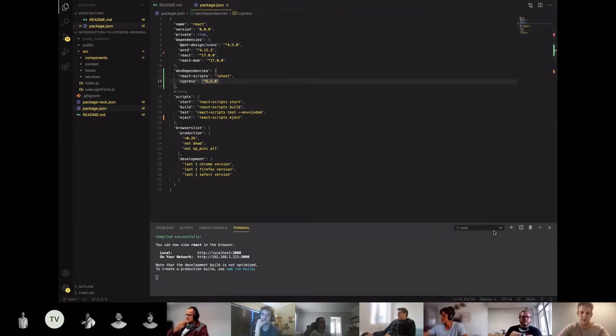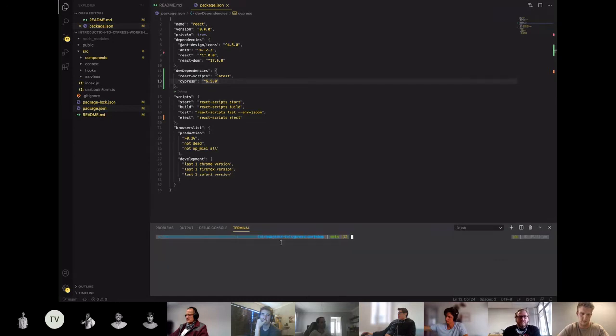But all I did was, if I create another terminal here, I ran npm i cypress. That's the only setup I've done so far. So don't think I've spent a whole bunch of time configuring it. I literally just ran npm install cypress and then put that reference into my dev dependencies. So that's all I've done there.